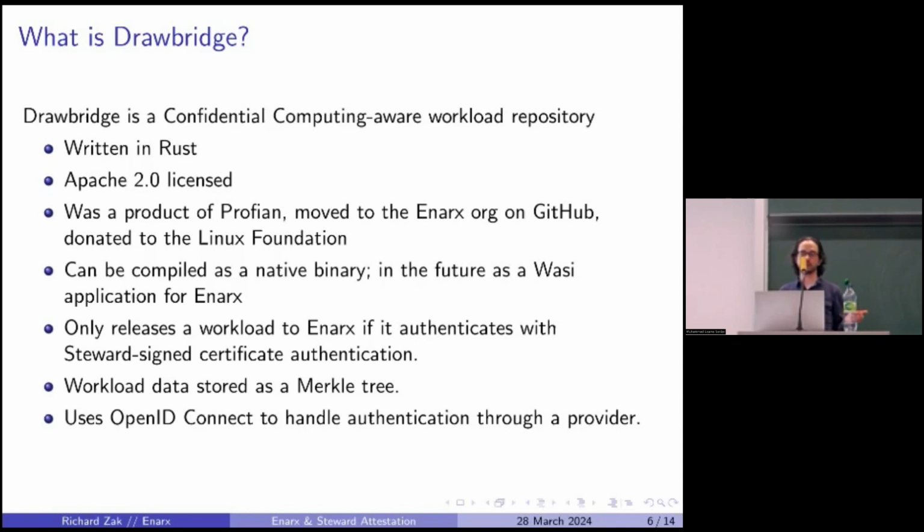What's nice here is that in this case, your workload actually never existed on disk. So you also get more application privacy. The workload data is stored as a Merkle tree. So when you upload all the data, it computes all the hashes to make sure everything's appropriate. And then it uses OpenID to make sure that you don't have to have yet another silo where you keep track of user accounts. It can be configured to talk to some OpenID provider to hopefully make life a little bit easier.